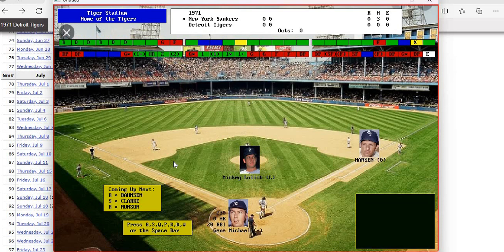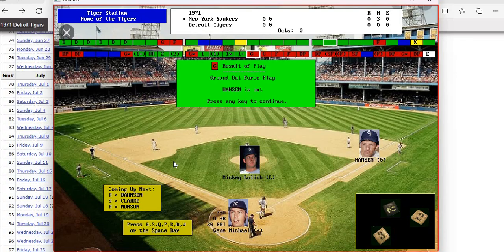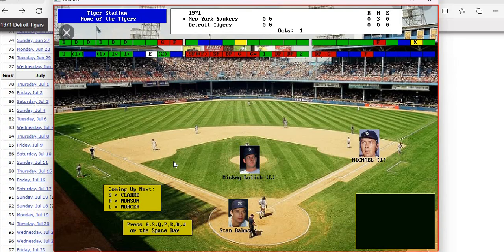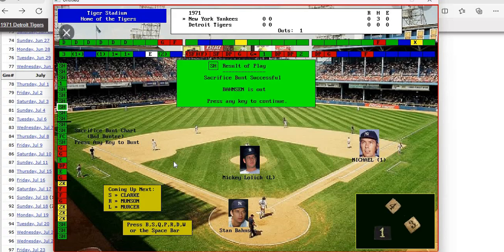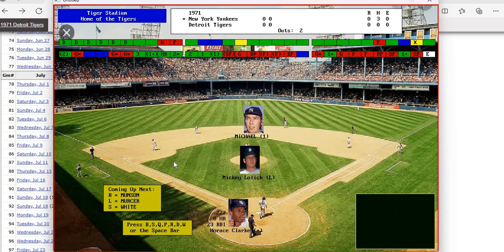Top of the third, Ron Hansen leads off with a single. He rolls a 22 and gets a single. Lolich's 31 allows Michael to roll the dice. He rolls a 25. Gene Michael, the shortstop, grounds out into a force play. Here comes Stan Bonson, the pitcher, and he decides to bunt. See, manager Ralph Houk has decided to bunt, so there's the bunt chart. Top is a 10, bottom is a 39, so we roll the dice. We get a 17. That is a successful bunt for Stan Bonson, the pitcher.